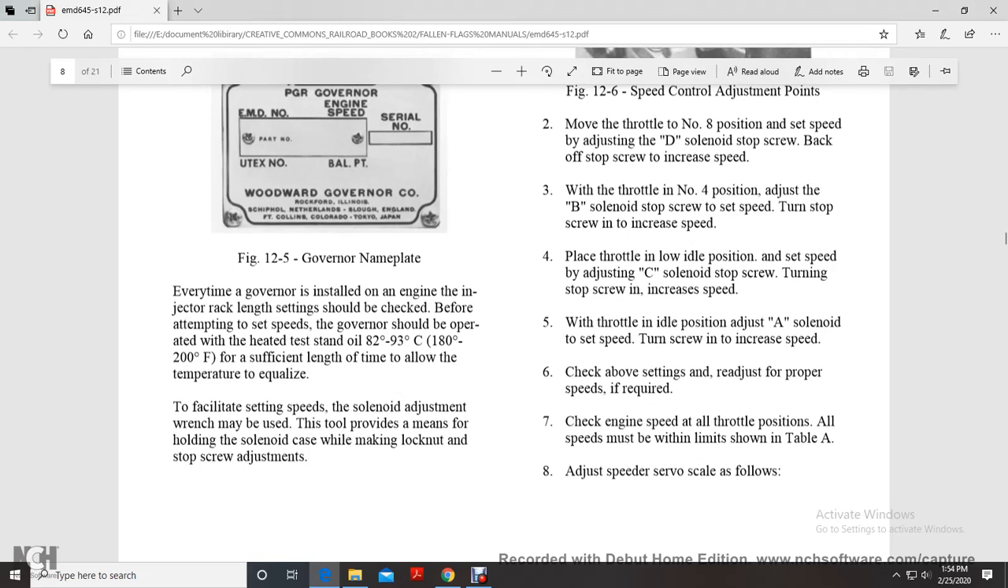Place the throttle in the low idle position and set the speed by adjusting the C solenoid stop screw, turning the stop screw, and then increase speed. When the throttle is in the idle position, adjust the A solenoid to set speed with the turning screw and increase the speed. Check with the above settings, and readjust the proper speeds if required. Check the engine speed at all throttle positions. All speeds must be within the limits shown in table A.